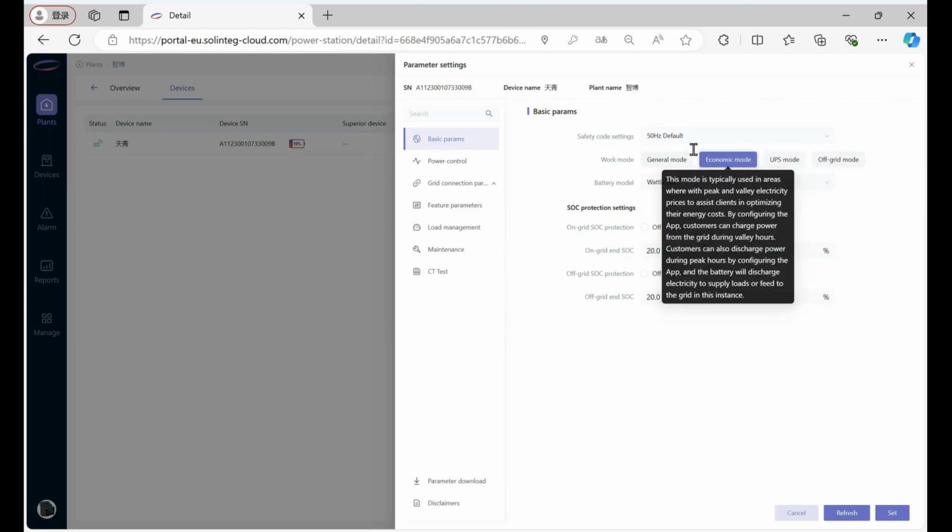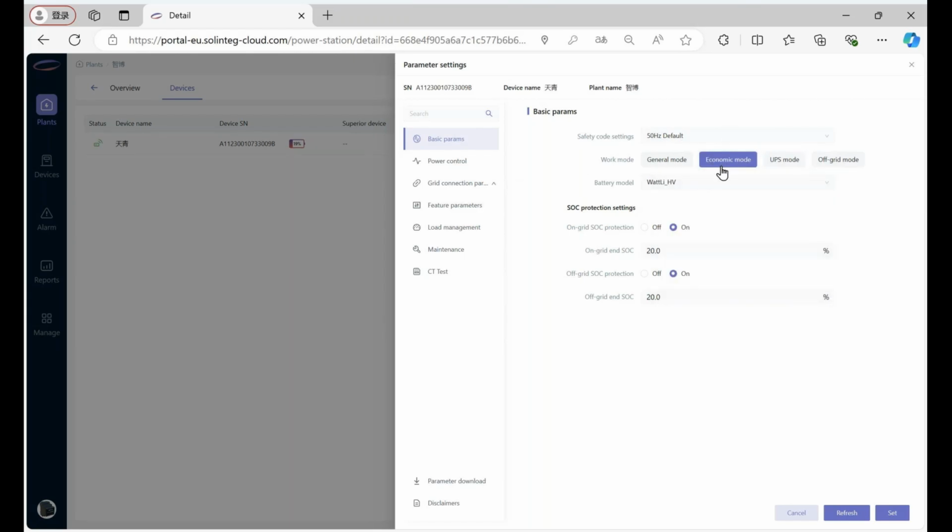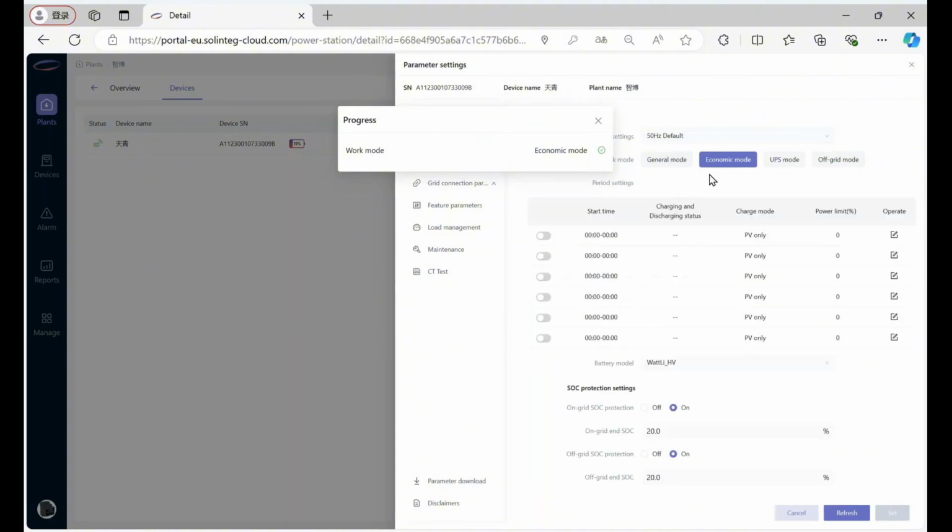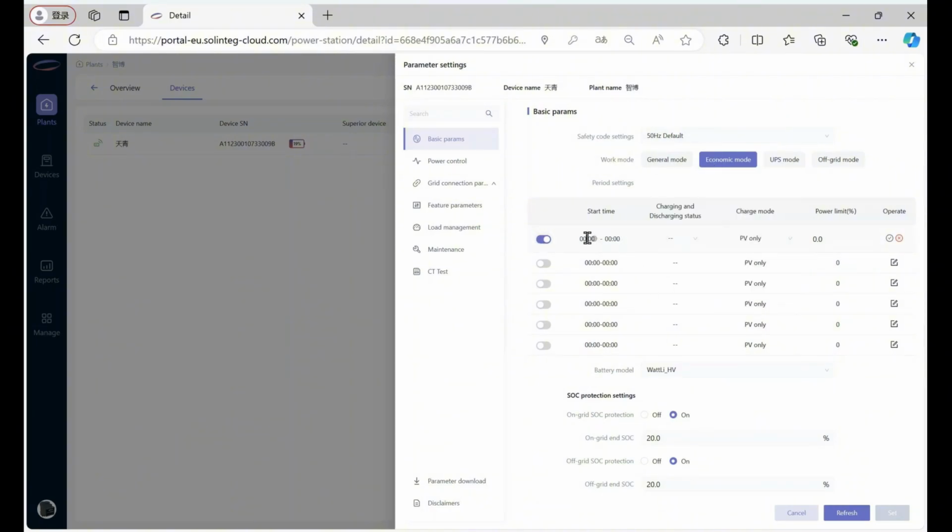And if you want to set different time periods to charge or discharge the battery, you can use the economic mode here. You can see here, we can support up to 6 time periods like this, and you can set the start time and end time, and you can choose to charge or discharge. And if you choose charge, you can choose to use PV only, or PV plus the grid to charge the battery.